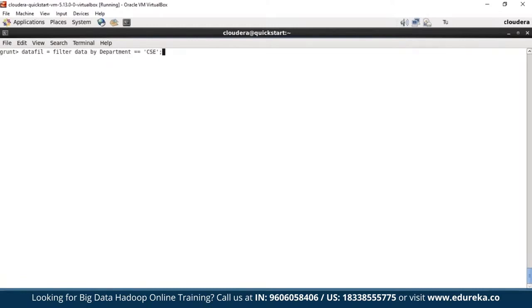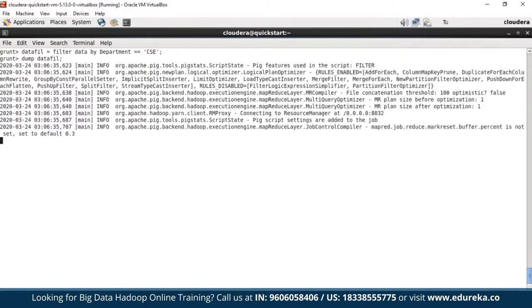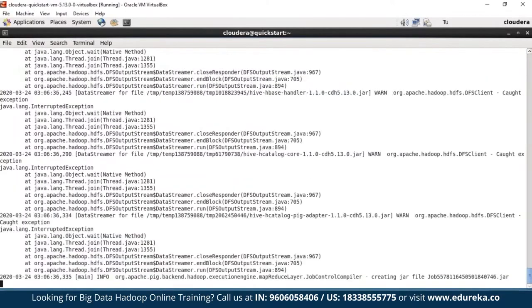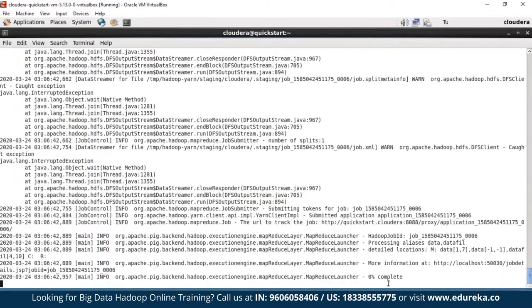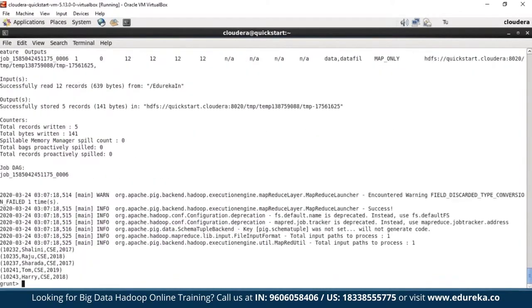As you can see here, we are using the filter operation. We are going to filter the students based on their department, where department is equal to CSE. So executing this command will give us the students who are in the department CSE. Now the command got executed. Now let's dump the data using the dump command. So there you go. You can see some commands getting deprecated. Here you can see the MapReduce jobs getting executed. So there you go. You can finally see the output, which has the students that belong to the CSE department.